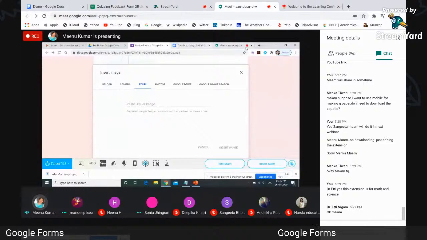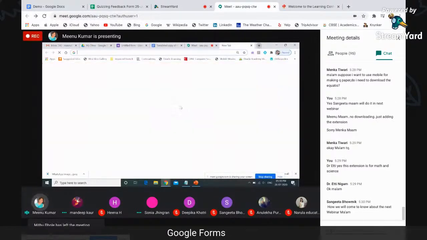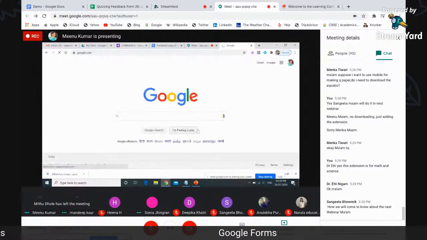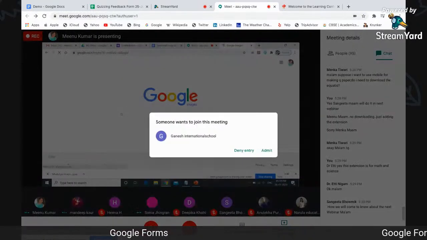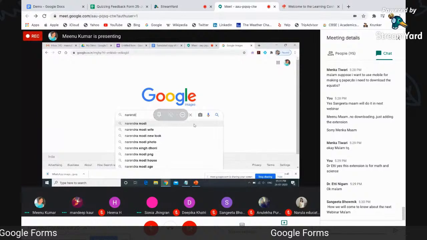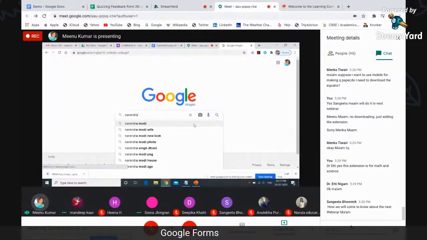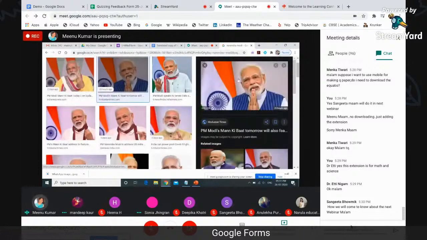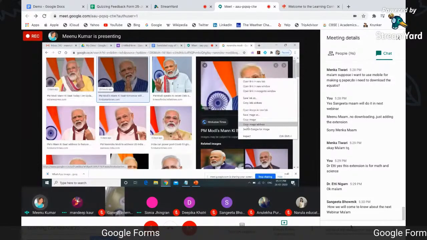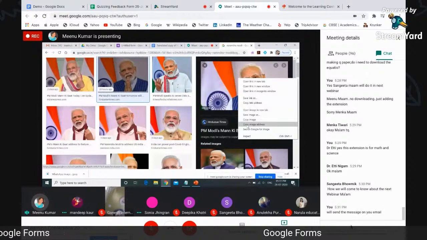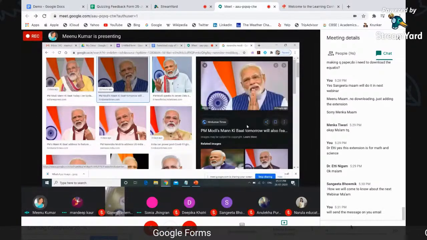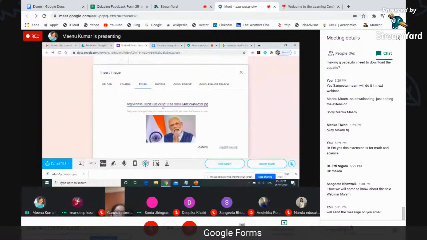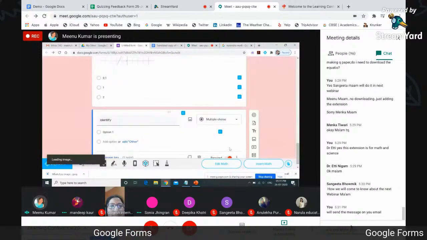Or suppose you do not get your required image here. So what you can do is you can open a separate tab and go to Google Images. You take the images and I give my search here. Okay, now when you give a right click on the photo, you will be taking the copy image address. So you don't have to even download the image, just take the image address and then paste it here. Okay, so then you can click on insert image.